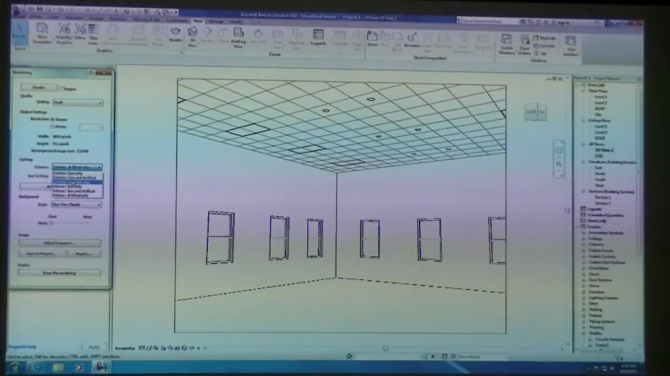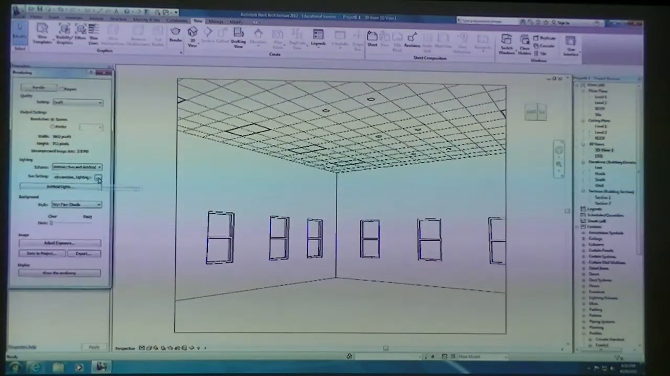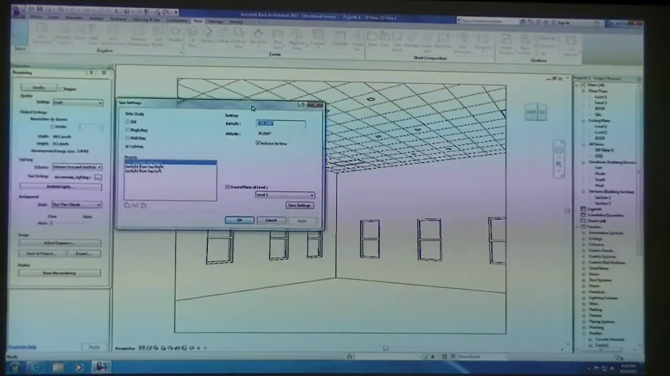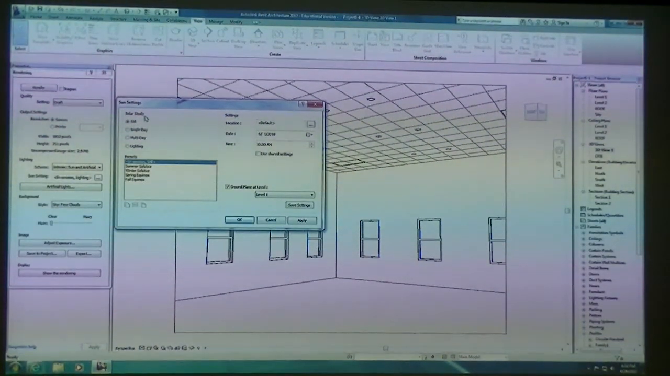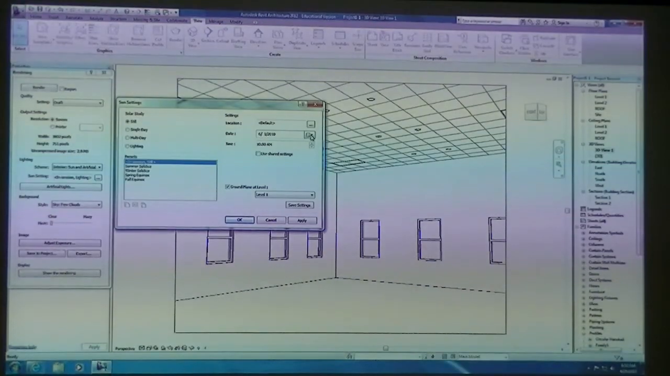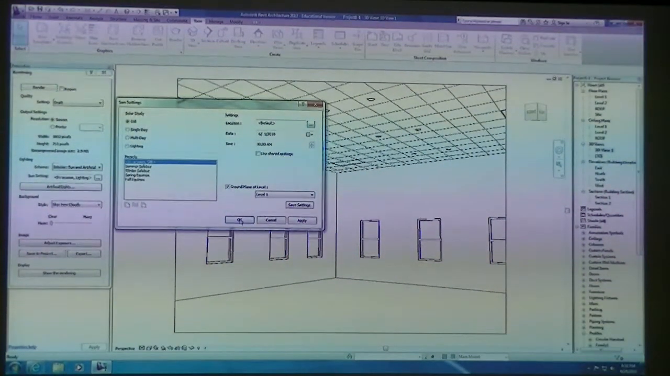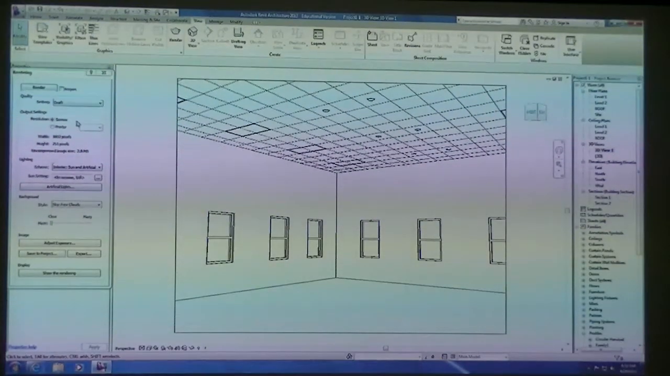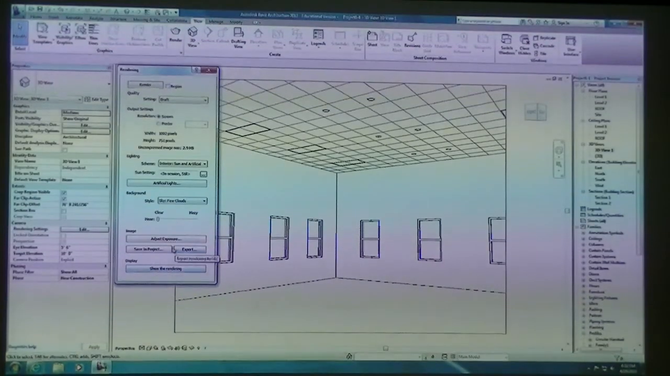The other part would be if you're using interior sun and artificial light, you have sun settings, and you can click on that button, and you're able to specify what the time of day is, just like we did our exterior renderings from our bridge models. So I've got this set at 10 a.m.